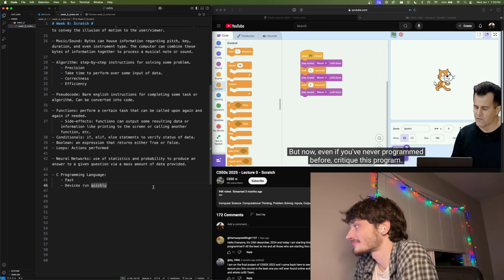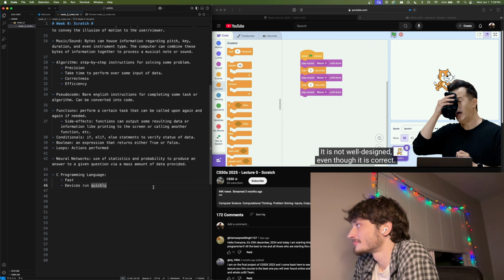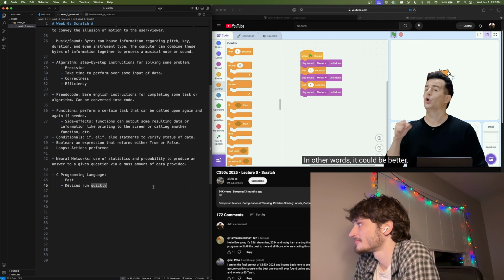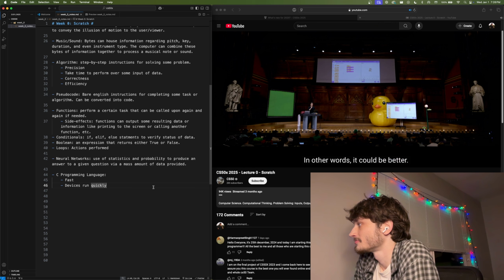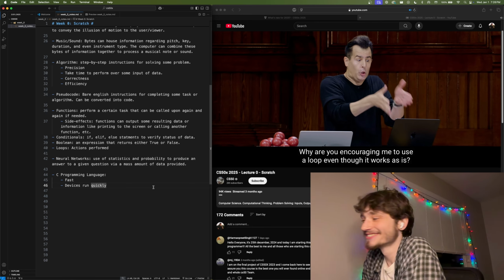But now, even if you've never programmed before, critique this program. It is not well designed, even though it is correct. In other words, it could be better. How, might you think? You could loop rather than calling each function 3 times. So using a loop. And why? Why are you encouraging me to use a loop even though it works as is?